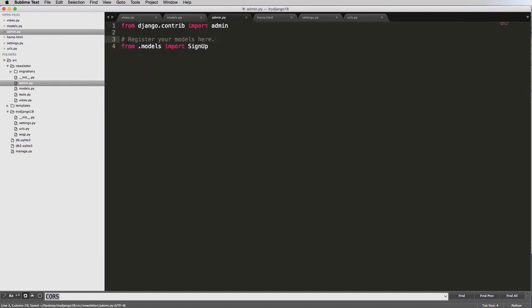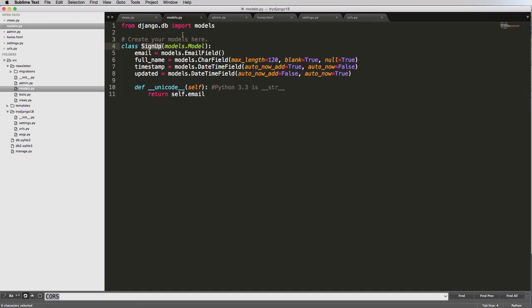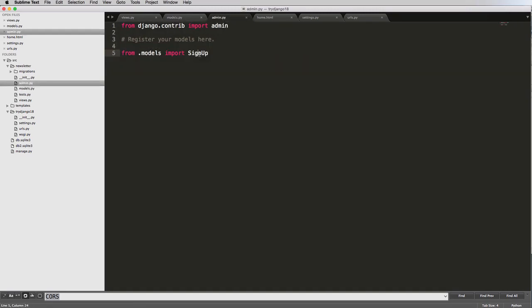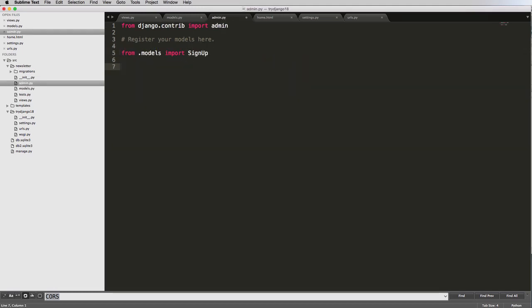If you were referencing another app, so from some other app.models import some other model, you could do that. That is perfectly okay if you're referencing it, and you can do this in a variety of places. I'm going to delete that now because we don't want to get confused. But here we've imported the signup model from here. And of course, if this was named something different, you would import whatever that name is.